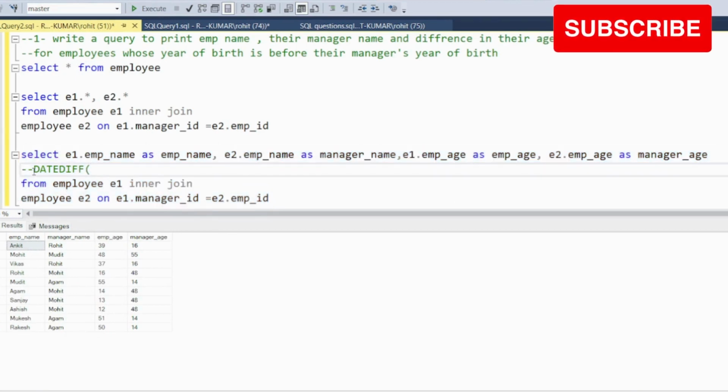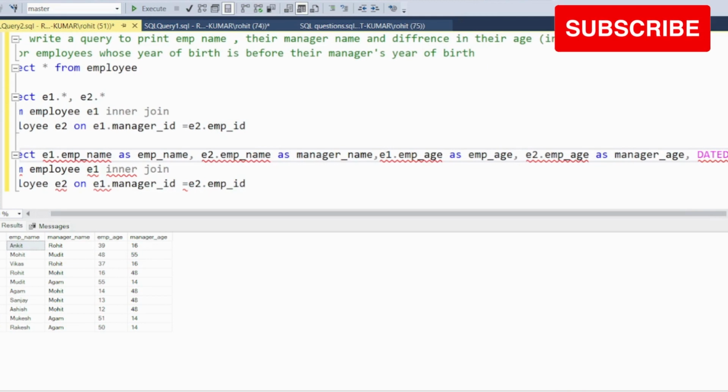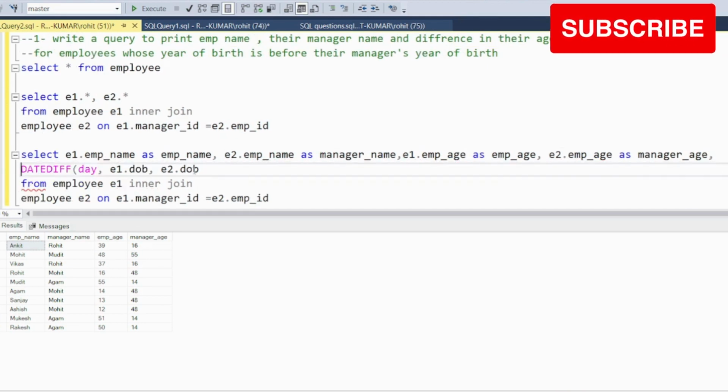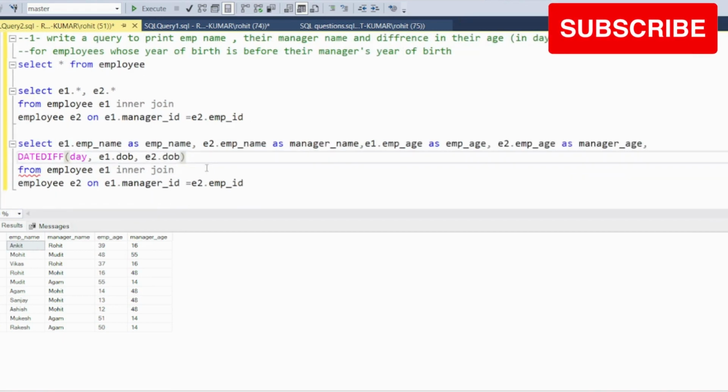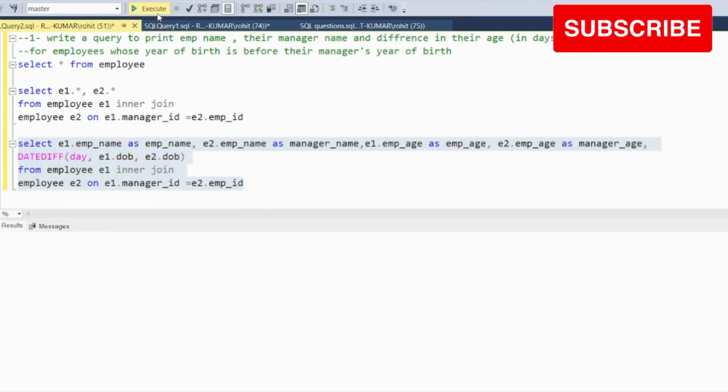So now what do we have to find? We know who is older and who is younger. So let me show you this again. Here we are putting date diff, day, e1.dob and e2.dob. What will it do? Let me execute this query first.